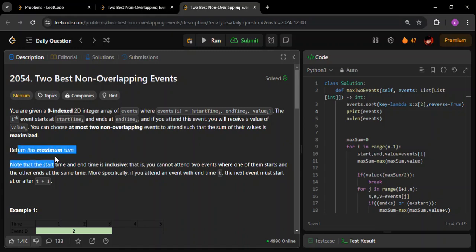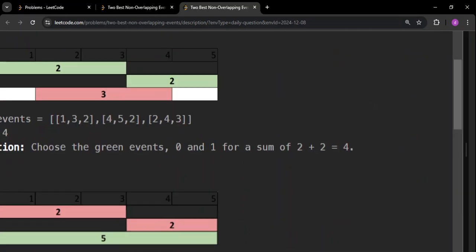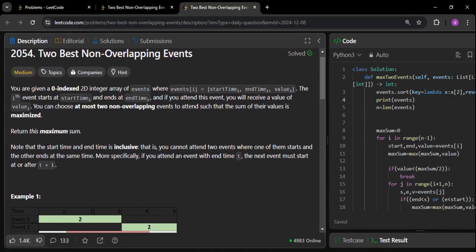Return this maximum sum. So the idea here is that it's up to you how many events you want to attend, but at most you can attend only two. Now you have to decide which two you want to attend. You have to just ensure one thing, that they are non-overlapping.